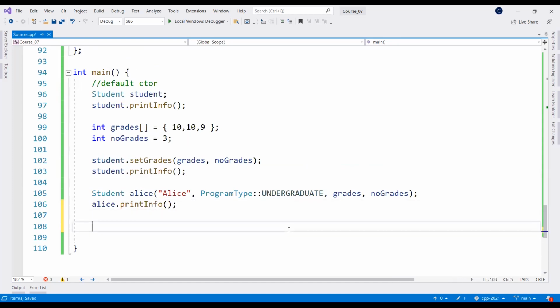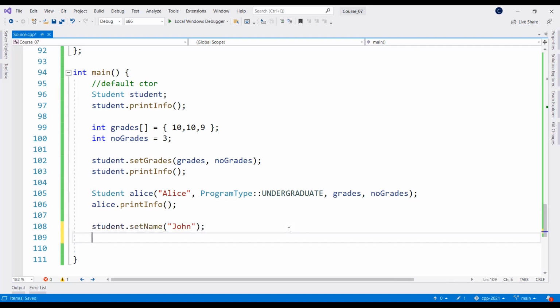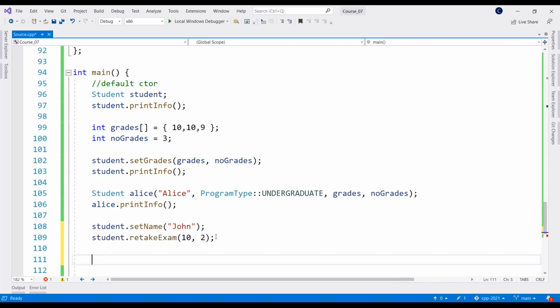So let's name John, student set name John. Okay, so now we have a name for this student. And now let's change John's grade. So let's say John goes and retakes an exam, and this grade here will become a 10. So student retake exam, the new grade will be 10 and the index will be 2, right? 0, 1, 2.